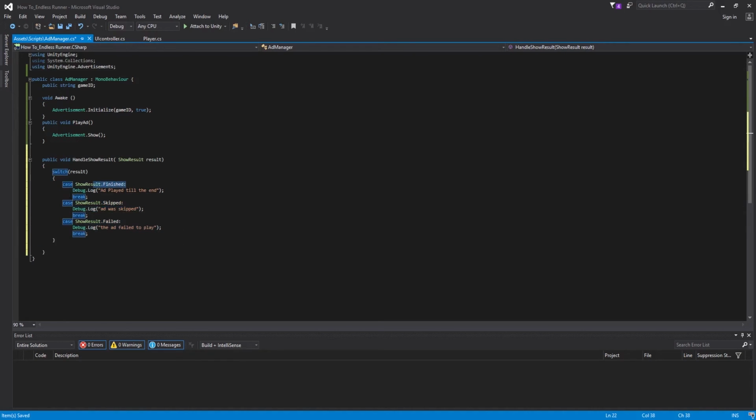If it finishes, it's going to do this, and then it's going to break, so it's not going to do anything under that. So this is obviously where we're going to want to reward them, but we'll do that a little bit later. So now that we have our case, we still need to actually make it all be triggered, so we'll get onto that now.